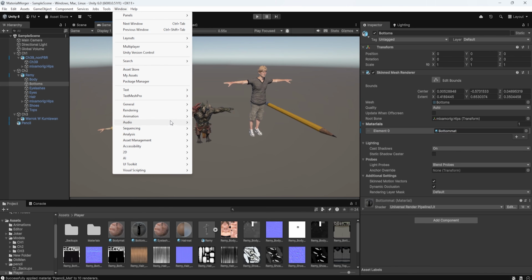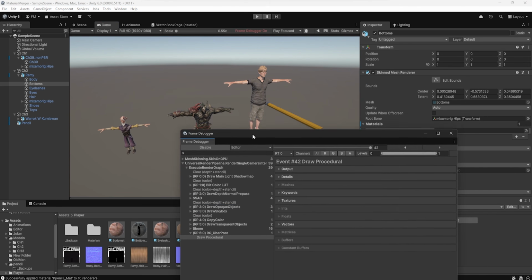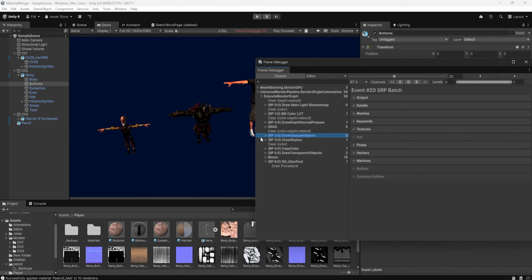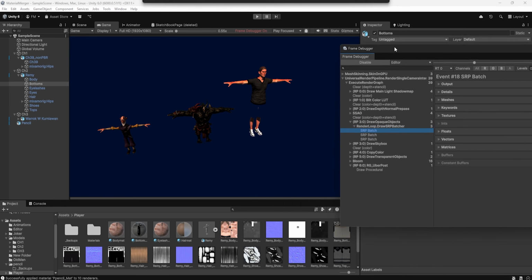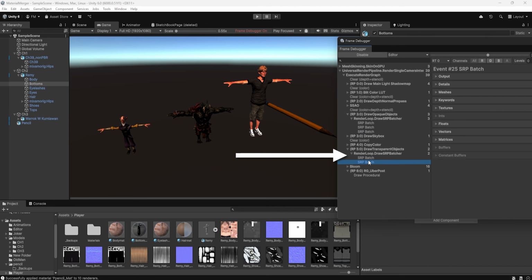We can verify this using Unity's built-in frame debugger, which you can find under the Window Analysis menu. After enabling it, we can see that just to render the solid or opaque objects in this scene, the engine needs to perform 3 separate rendering operations, also known as batches. On top of that, the player's hair is a transparent object, which adds 2 more draw calls.